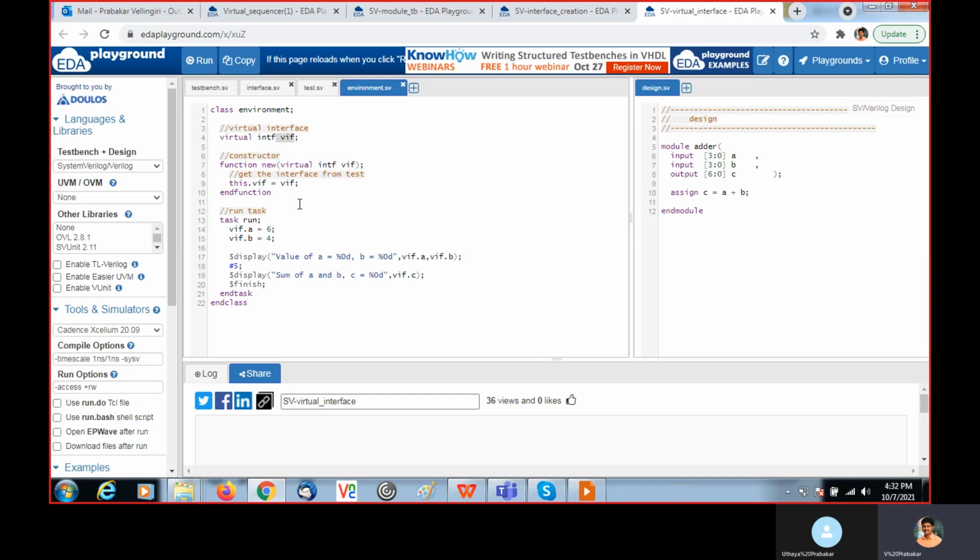In the interface we have the signals A and B. So inside the run task, I directly assign VIF.A as 6 and VIF.B as 4. Then I am just printing the A and B values, VIF.A and VIF.B, and after some delay, I am checking the C value, VIF.C. Here you should declare it as a virtual INTF because we are receiving it as a virtual interface. Then $finish.